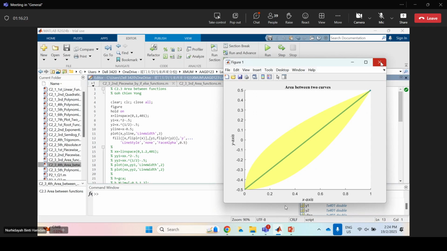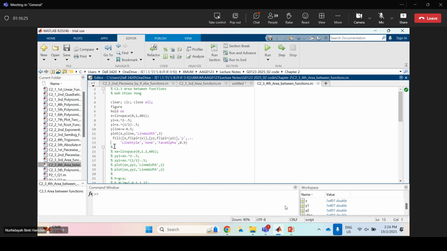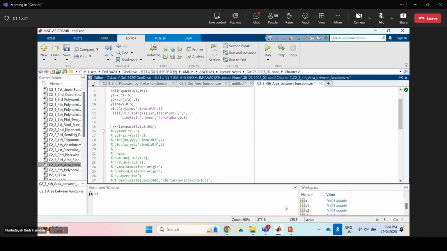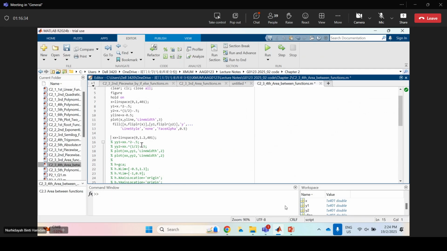Okay, close it first. Next, now I create another variable. I create linspace 0 until 1.2, following the same formula. Then I plot.